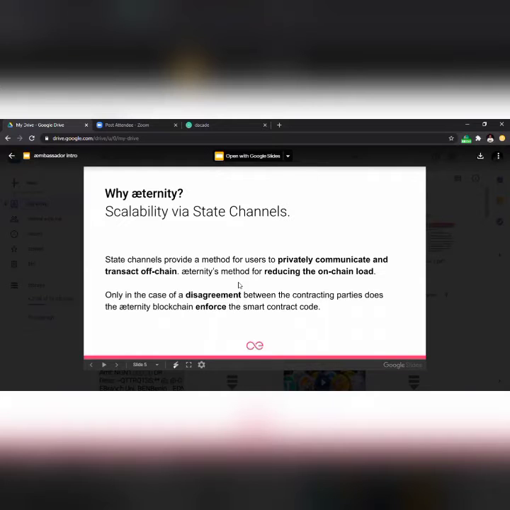Now, Eternity state channels provide a method for users to privately communicate and transact off-chain. So you can take your transaction off-chain, off the blockchain. Now, it's not that because you're taking it off the blockchain there's no interaction with the blockchain. No, there's still an interaction, but it's just to take off the workload of the blockchain. Now, Eternity's method for reducing the on-chain load. On-chain is on the blockchain. Now, off-chain is off the blockchain.